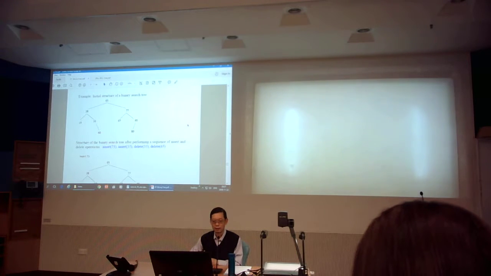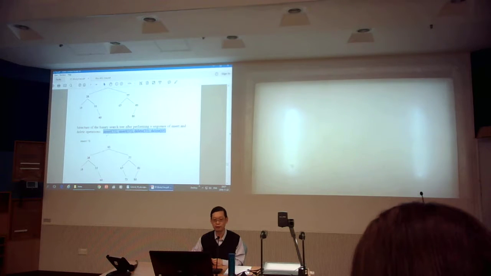Now, here is one example. Suppose this is the original structure of a binary search tree, and we perform a sequence of insert and delete operations on the binary search tree. We want to find out what the structure of the tree will be after each update operation.